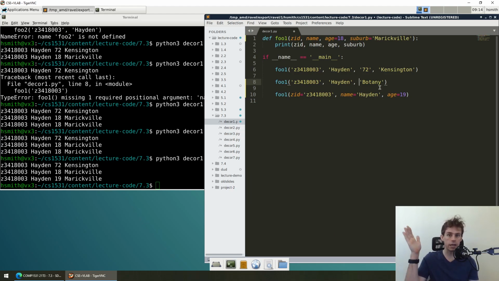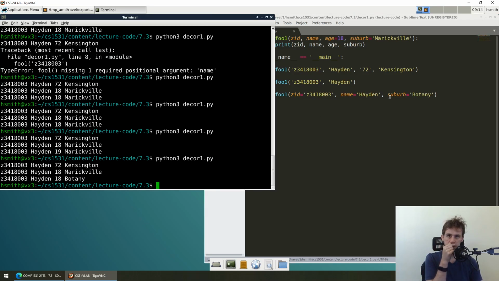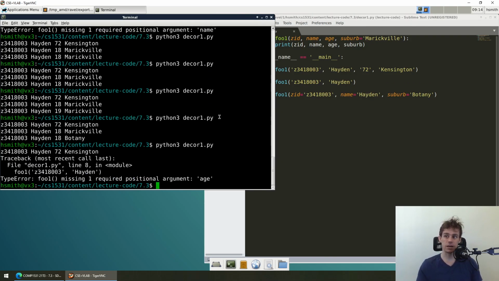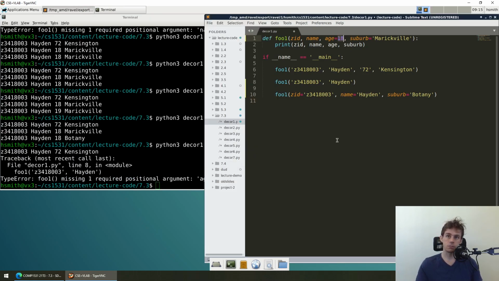So when you're dealing with non-keyword arguments, you need to do things in order, moving from left to right, and if you want something on the very right, you have to fill in all the other options along the way. With keyword arguments, you can get around this. You can say something like suburb equals Botany, and now you'll see that this works. It says 18 and Botany because age is defaulted. Now, obviously, if age was not defaulted up here, this would not work, because even though the interpreter will figure out what these 3 arguments are for, it's still going to expect age. We're going to get an error there.